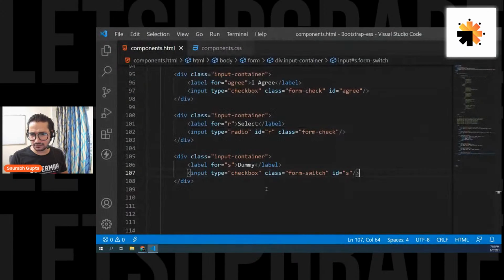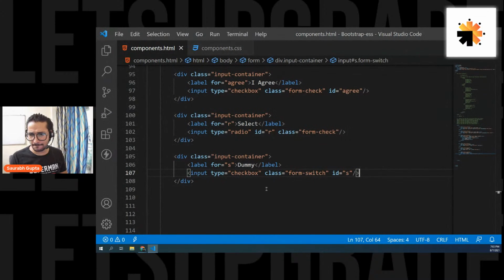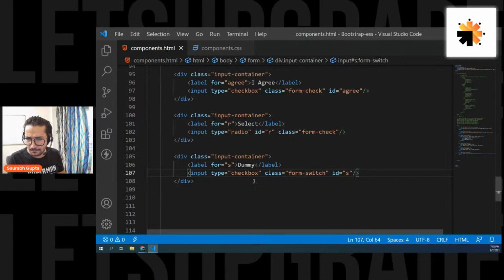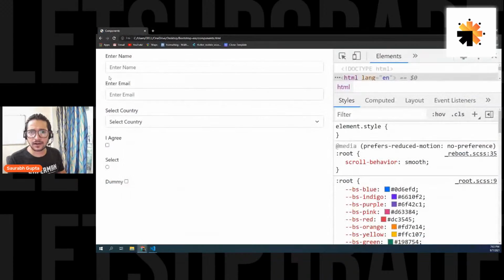Actually, we can convert. Why is it not working? Am I not using the correct Bootstrap? Input type is correct, right? Yes, input type is correct. It should be checkbox. You can convert a checkbox to a switch. I think I'm missing some class. I think I'm missing some class here.